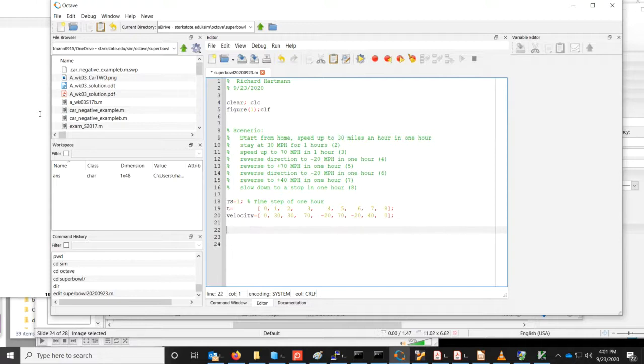All right, so now I'm going to then plot this. So I'm going to say subplot 2, 1, 2. So I want this on the bottom. I'm going to plot my time versus velocity. And so the X label is time in hours. And the Y label then is velocity, which is miles per hour.